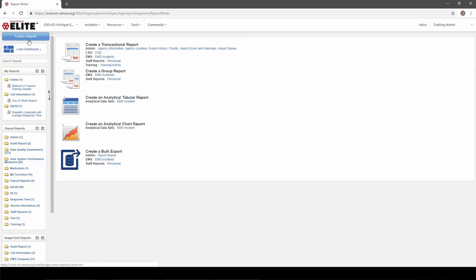Most of the time when you use Report Writer, you'll probably create transactional reports, and you'll probably create them using the EMS incidents data set. So that's going to be your link right there to create new reports. However, the system does provide a couple of additional options. One is an analytical tabular report, and the other is an analytical chart report. And those can be run off of your EMS incidents data set as well. Next, we're going to demonstrate the analytical tabular report.